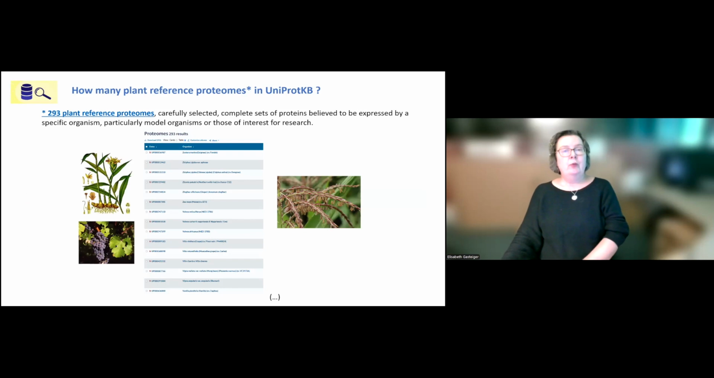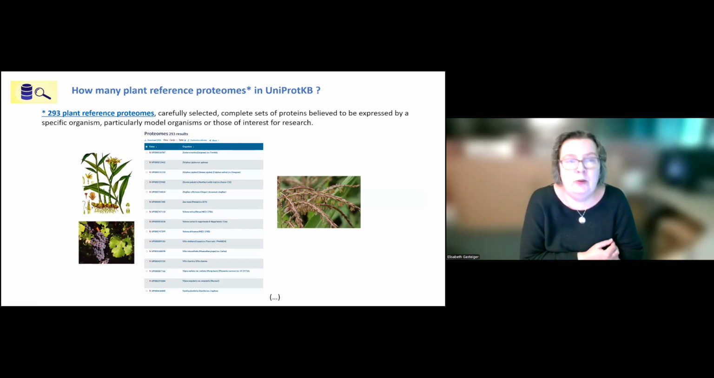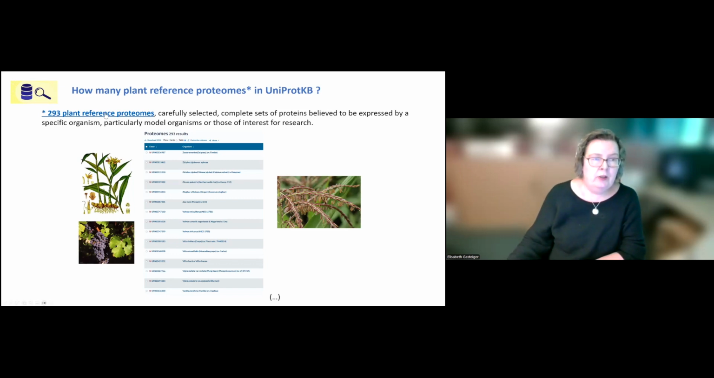How many plant reference proteomes are there? First of all, reference proteomes is a subset of all proteomes that are carefully selected, complete sets of proteins believed to be expressed by a specific organism. And these are particularly model organisms or those of interest for research. There are currently almost 300 of them for plants. This is the beginning of the list, in this case, sorted in reverse alphabetical order. And this small section here already includes some interesting organisms such as grapes, ginger, or vanilla.